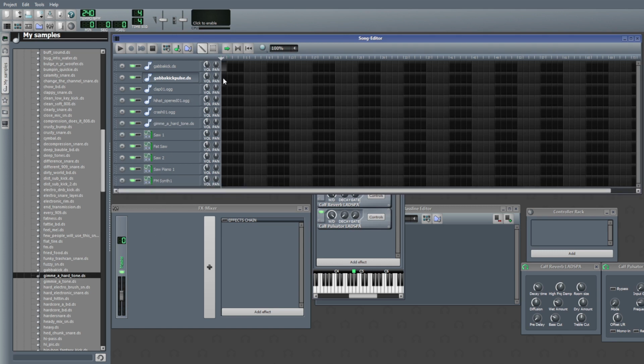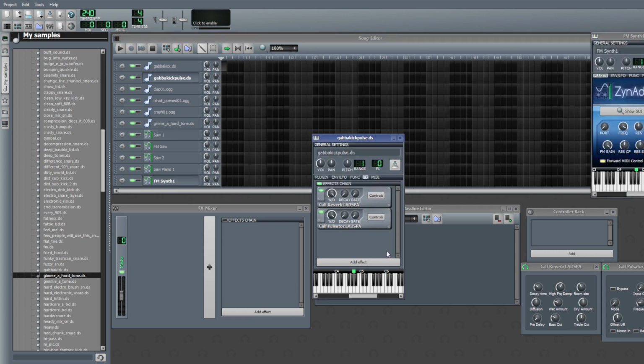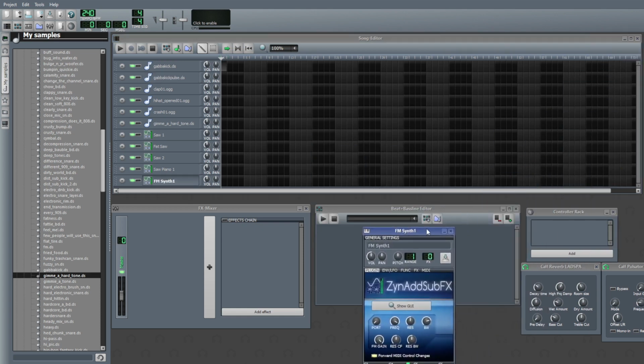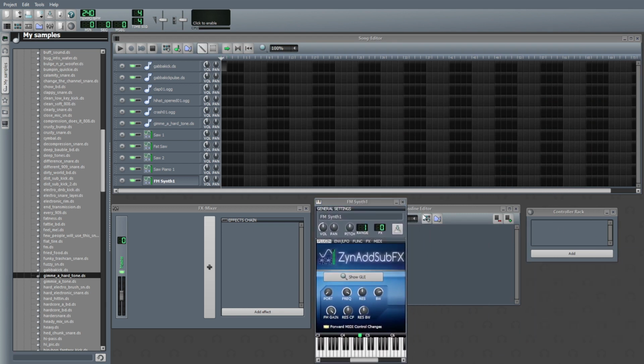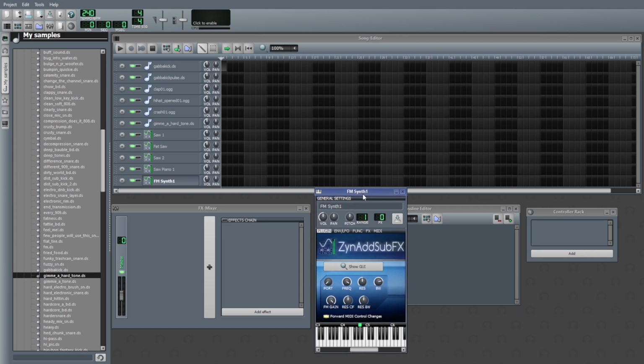Basically, I watched a tutorial and they recommended the Gabba kick, the clap, the hi-hat open, the crash, as well as a saw and fat saw. But I just picked up all this other stuff because it seemed good to me. So now I've got my instruments here. Just see, I've got my reverbing piano. Things kind of get all over the place if you don't manage them.